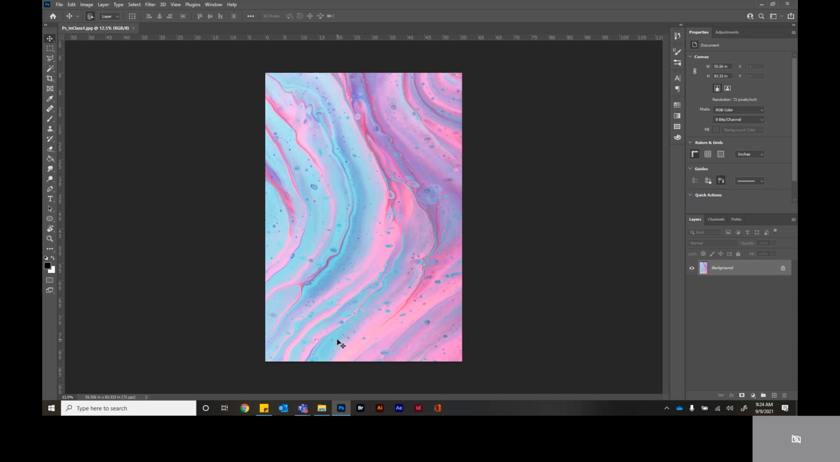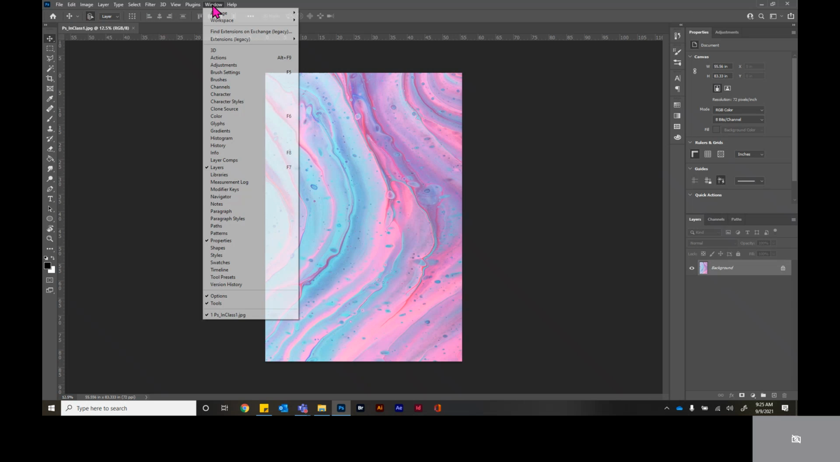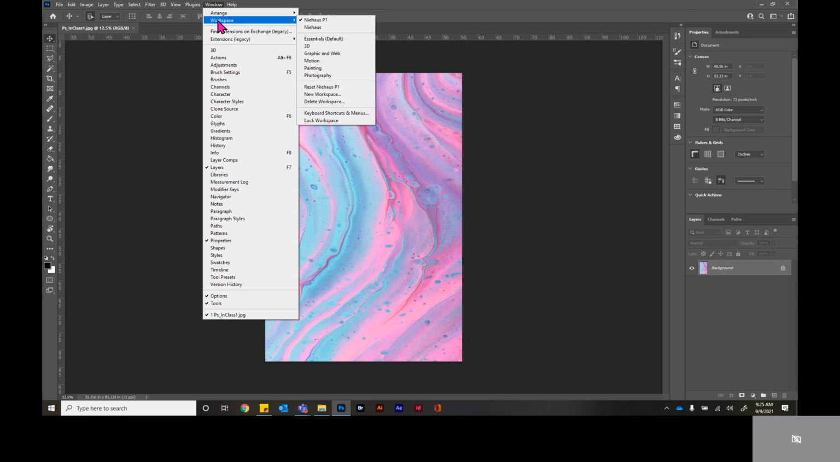Now, for this lesson, what I'll do is for the next 4 classes, I'm going to have you set your workspace to a very specific workspace. That way we're all on the same page and we can look at these things together. So on the top of your screen, you're going to go across to where it says Window and do the drop down. Go down to the second one called Workspace. And I want you to click on Essentials.